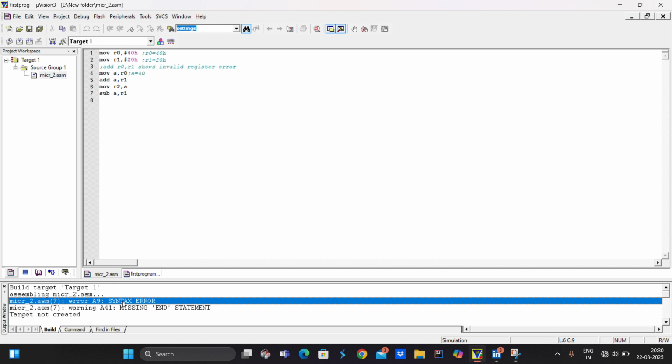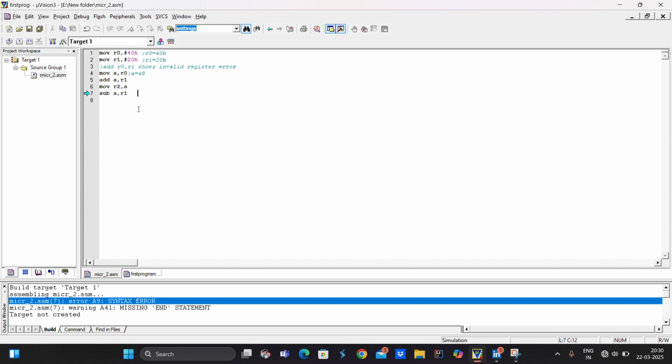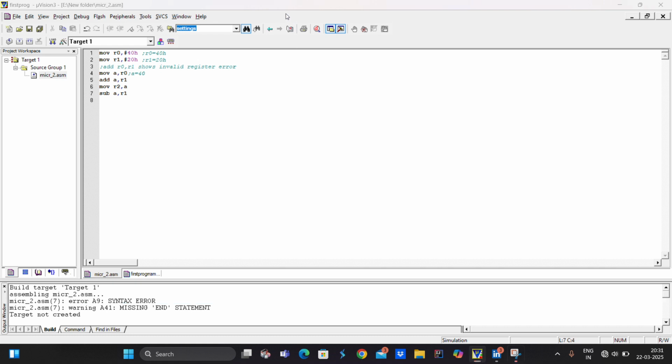There is one error, that is a syntax error. What is the syntax error? It is at the SUB A comma R1 line. What is the error here? Let us see what the error is. It is an error. What is the error in it? Let us see it first.